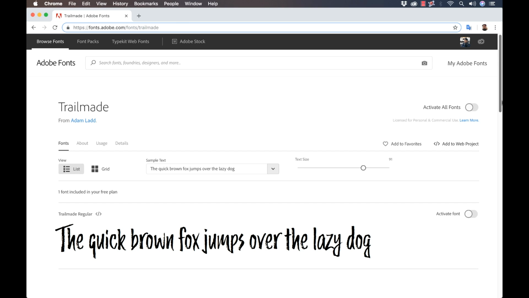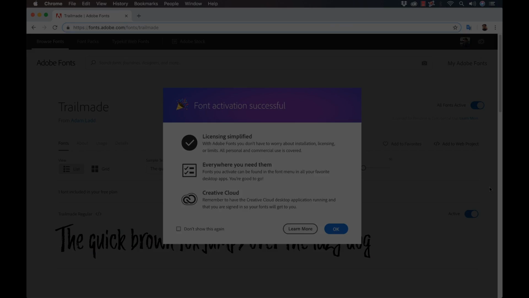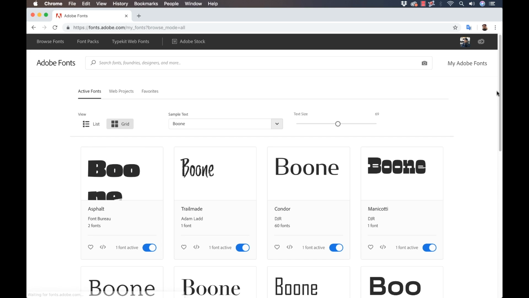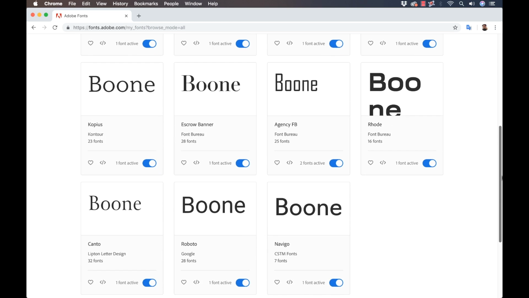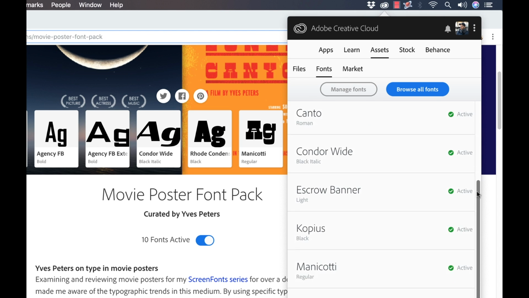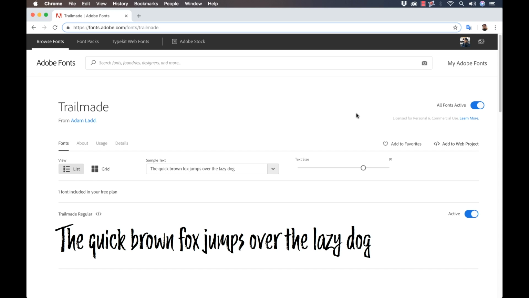Now I can activate an entire font family, or I can go in and activate just a specific style within this family. I can view all of my active fonts by clicking on the My Adobe Fonts section of the website, or I can view them in the Creative Cloud desktop app. Once I activate these fonts, they're going to be ready to use in all of my desktop applications as long as I have the Creative Cloud desktop app running. Okay, so I've activated a few fonts.